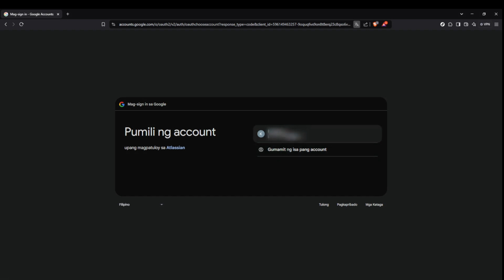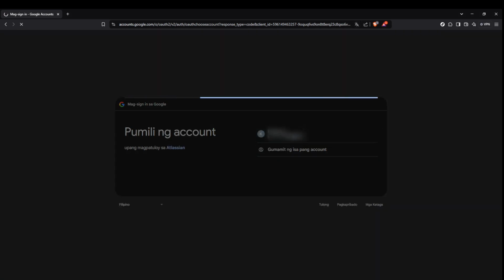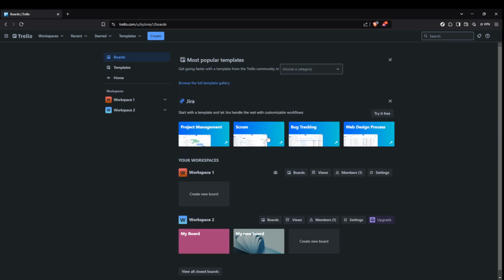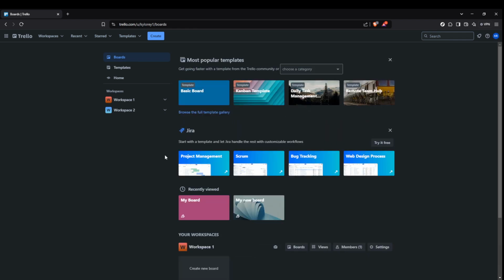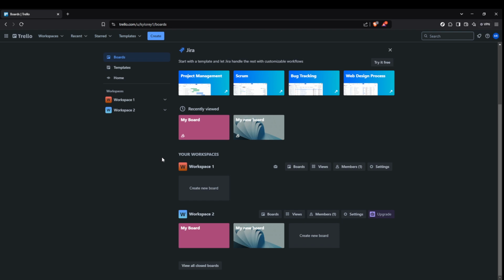If this is your first time logging in from your device or you're a return visitor, you'll need to sign in either with the email associated with your account or through alternative sign-in methods like Google if you prefer. Once logged in, you'll find yourself on the Trello dashboard where you can view your boards. Take a moment to familiarize yourself with this area if you're new.